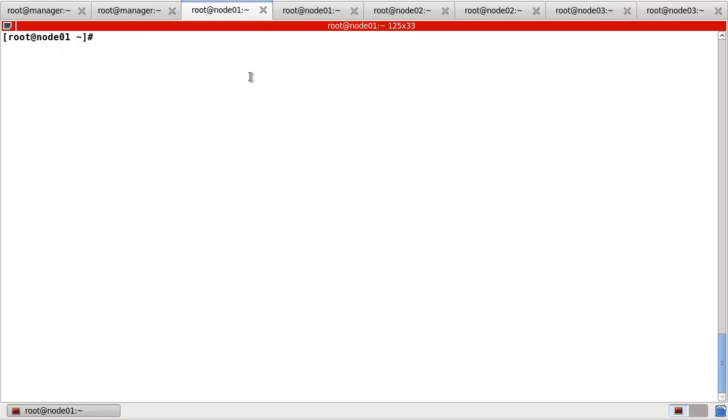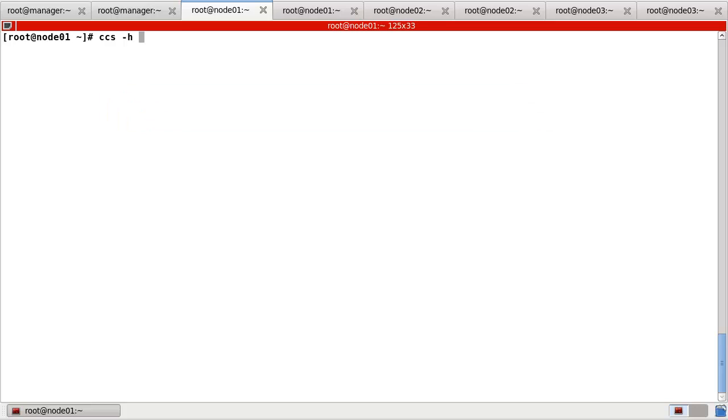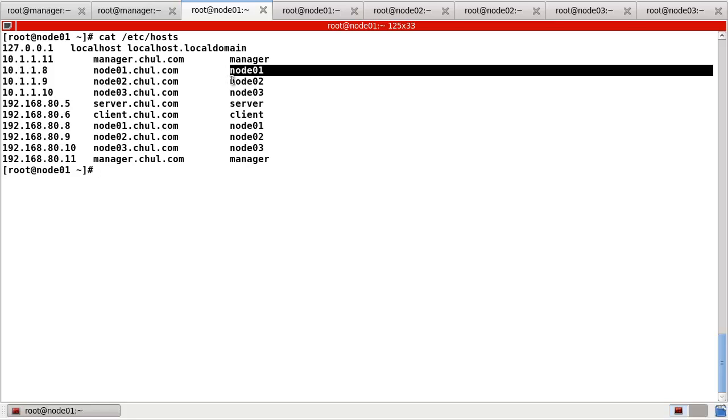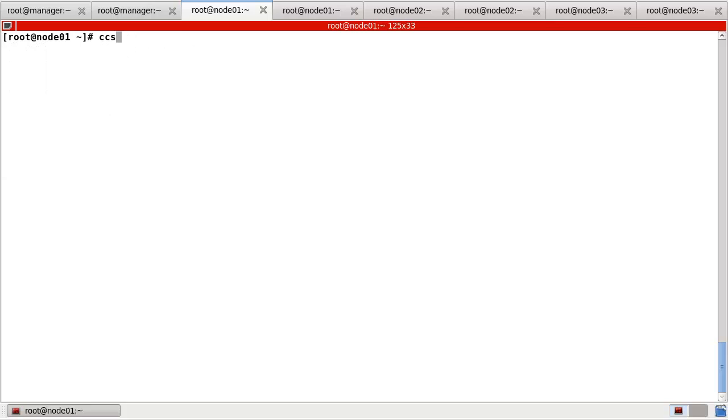Now let's start step 3, create the cluster. First, ccs. In my case, I will save this main configuration file on node 01. When you configure node 1, please check the name here, node 01. If you have a name service, there is no problem defining the exact host name. So now I will use the node name node 01.